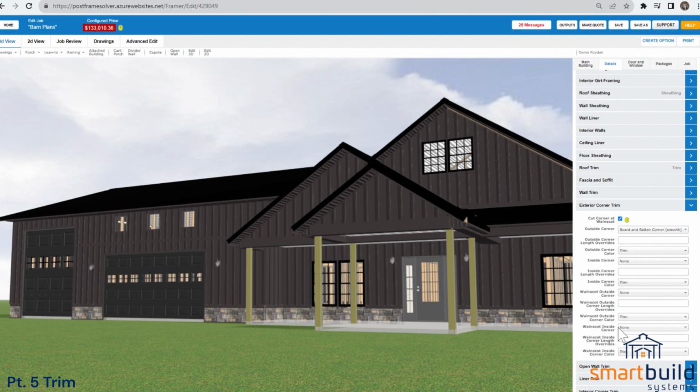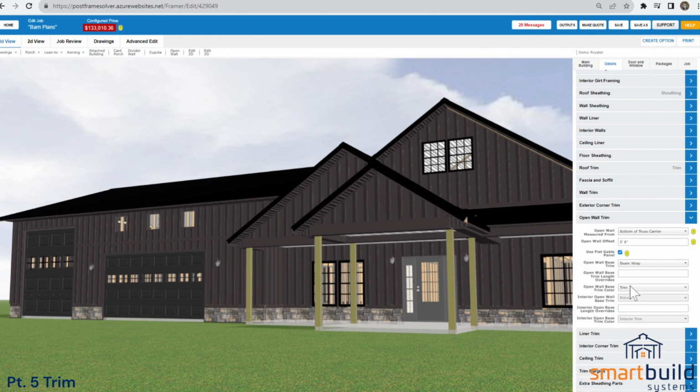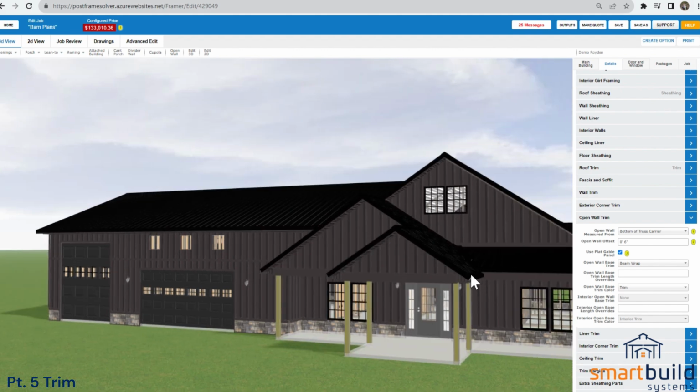And then moving on down, so we have the wainscot, inside and outside also. And then open wall trim. So open wall, and you have a setting of where that open wall trim starts. And I have mine set to be a beam wrap. So beam wrap is, at the making of this video, not fully supported, something we hope to do soon. But I'm just using an open wall base trim, and I'm using it as a beam wrap.